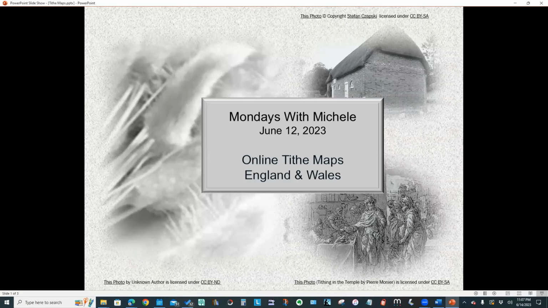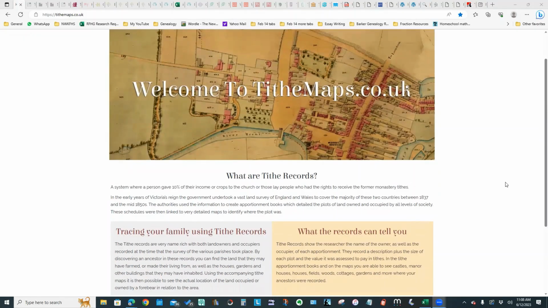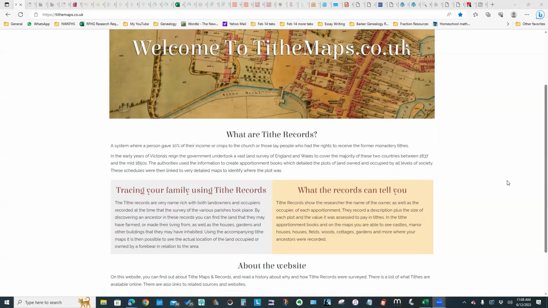This week's topic, Tithe Maps. We'll look at a number of websites offering free access to these maps and the related apportionment details. Let's get started. The Tithe Maps show the owners and occupiers of land for a particular area, and the Tithe Records are recording the amount that each person had to pay as the tithe to the church.